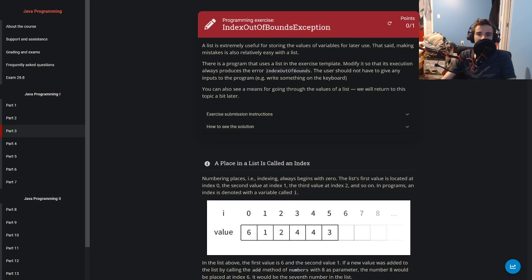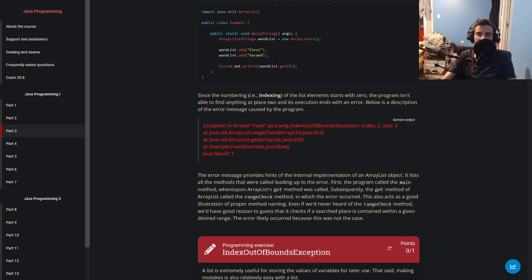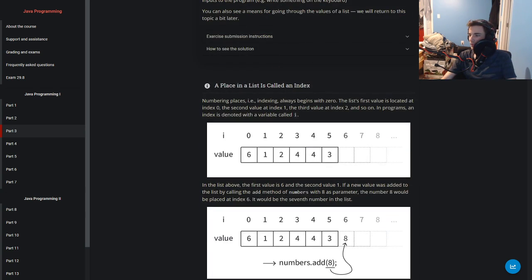You can also see means for going through the values of a list. I'm not gonna do that. I mean, I already know what to do. Size of the list, the amount of elements in the list. Oh, okay.